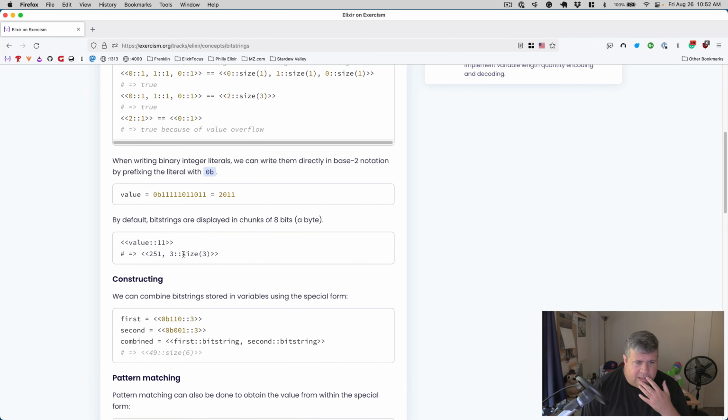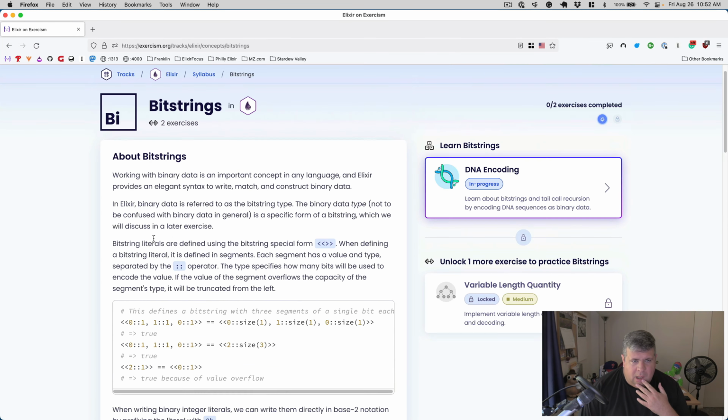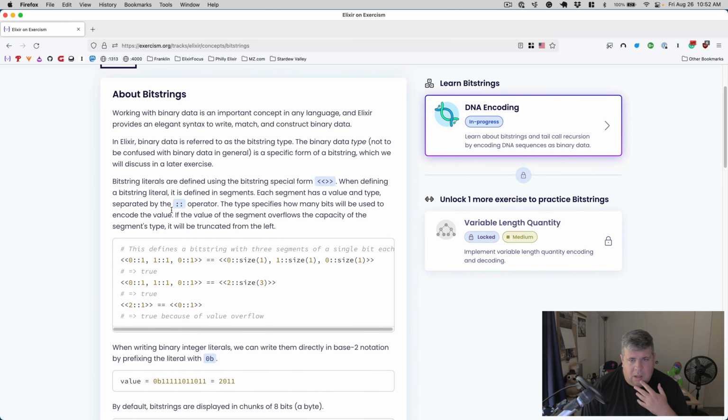So when we say size, we're basically saying working with binary data, the bit string type, the binary data type is specific in this exercise, in a later exercise. Bit string literals are defined using the bit string special form, defining segments. Each segment has a value and type separated by the colon. The type specifies how many bits will be used to encode the value. The value of the segment overflows the capacity located from the left.